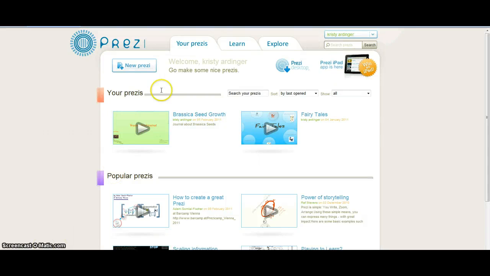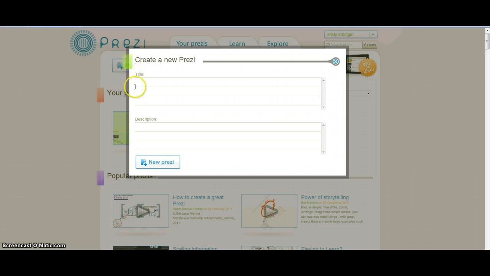To create a new Prezi, you will click on this button right here that says New Prezi. Once you're on this page, you will type the title of your project, which is Brassica Seed Journal. Under description, you will write your group members' names. And then you'll click right here where it says New Prezi.